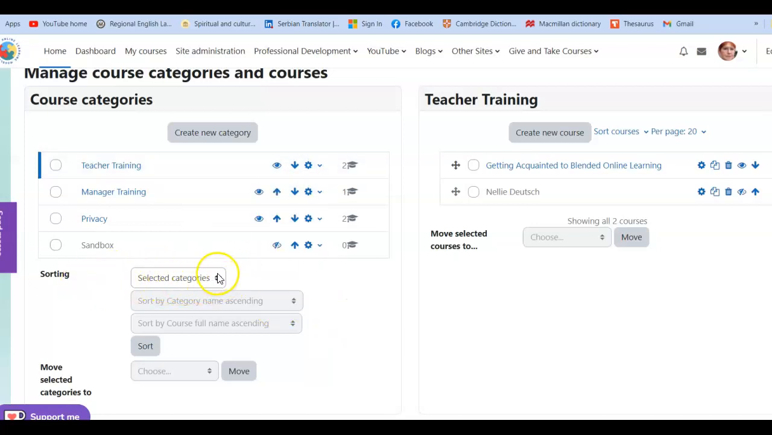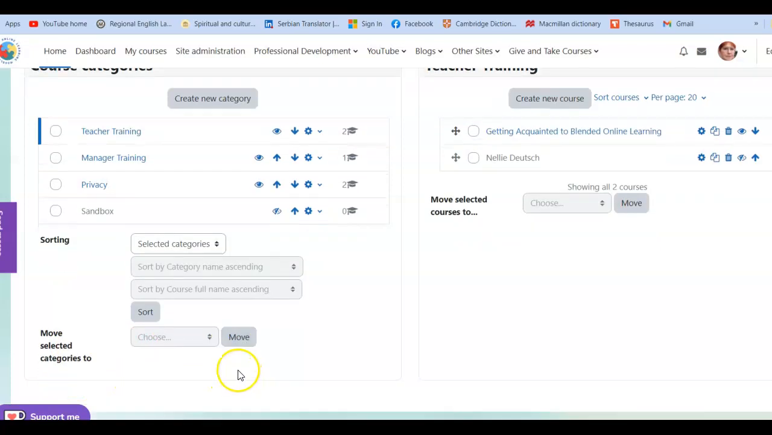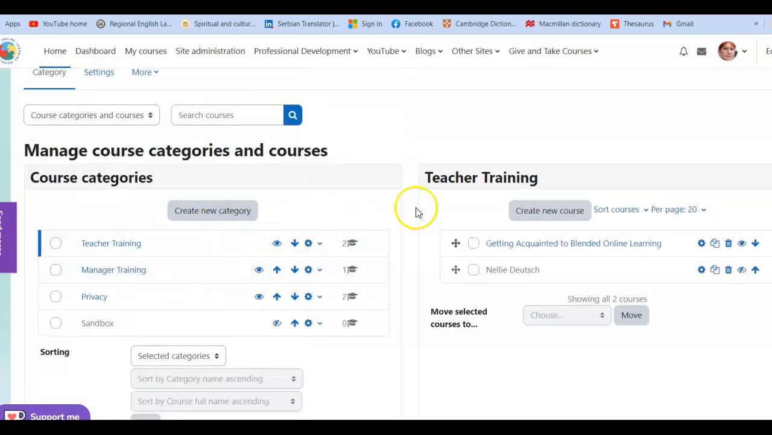So we can select categories, and we always click sort if we want to change something, and again we have to choose how to move, select categories, and click this button. Since I haven't made any changes, I'm not going to save anything. Just to have a look at this. So, create a new course, sort courses.